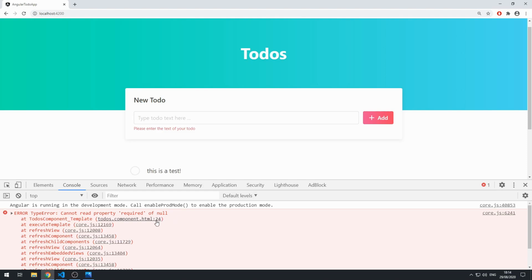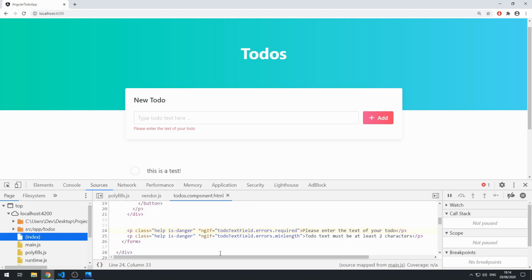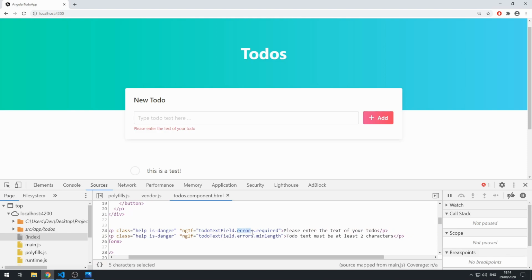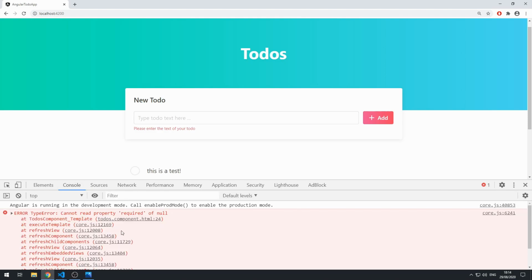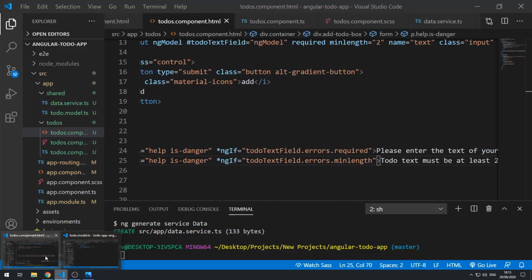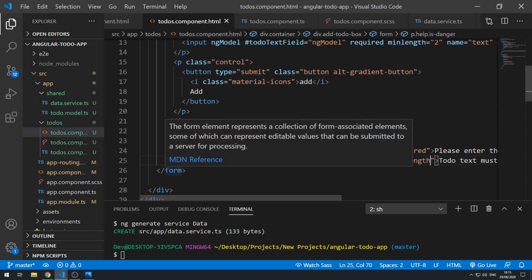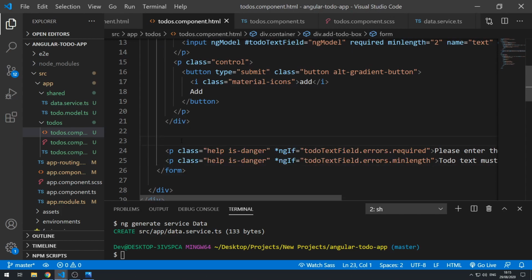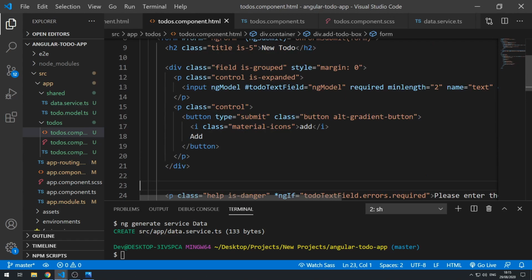Alright, cool. The reason this is happening is because here we are trying to access the errors object, and there is none. This is because of the way the form is set up, and the template is being rendered before the form is properly set up. So at first, when the UI is rendered, it tries to find required in the errors property, but it doesn't exist yet. One way we can fix this is by creating a container object which only shows when the form is invalid, or sorry, when the form field is invalid.